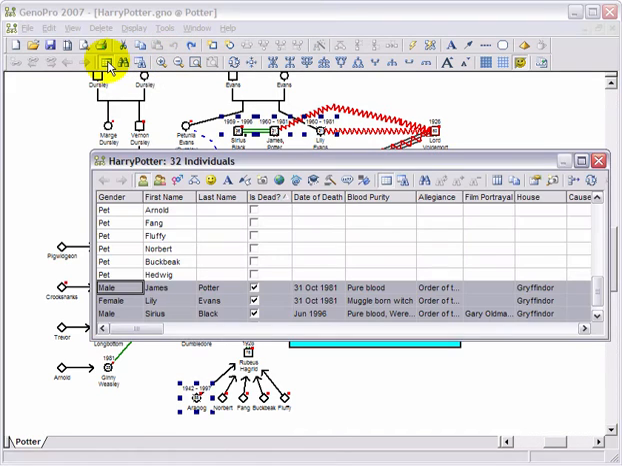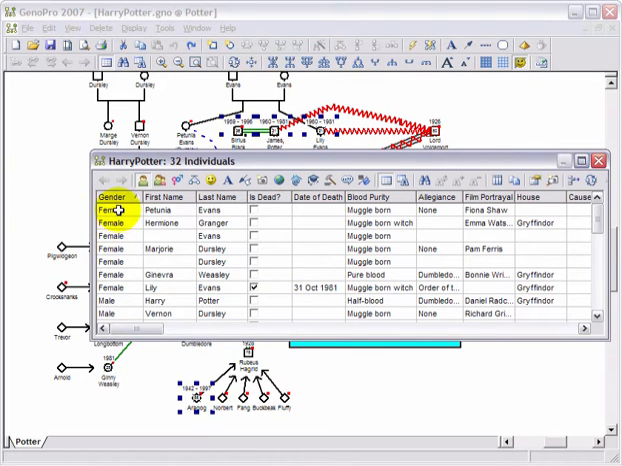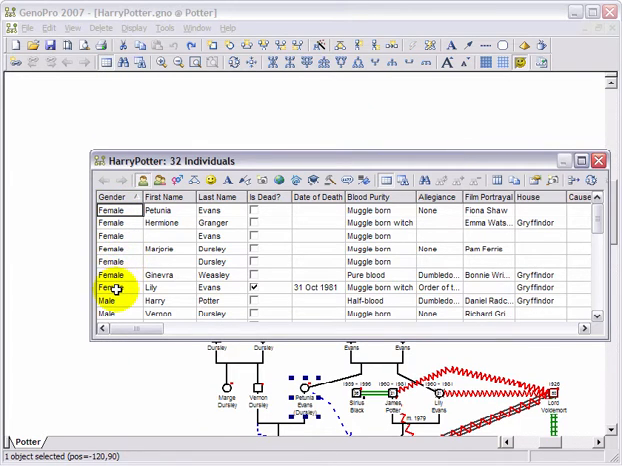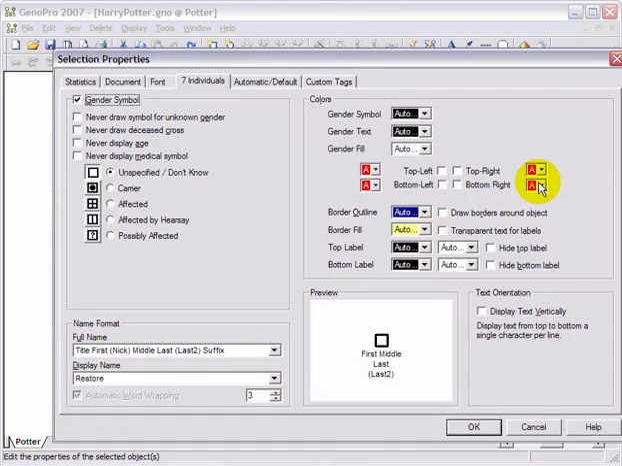Now, click on the table layout again to sort by gender, thus grouping all males, females, and pets. By holding down the Shift key, you can select multiple individuals. Again, click on the Properties button and change the color of the gender symbol fill.